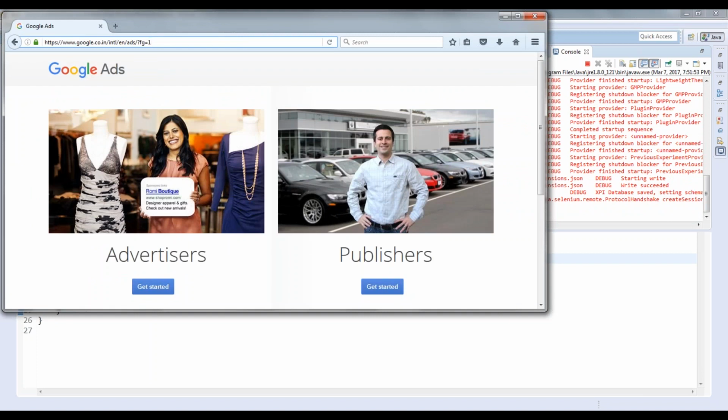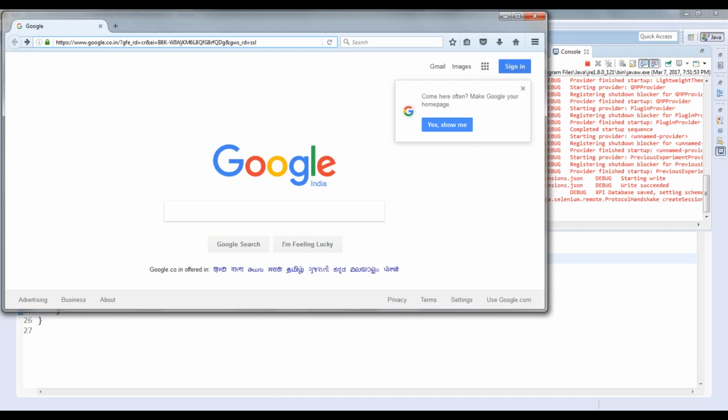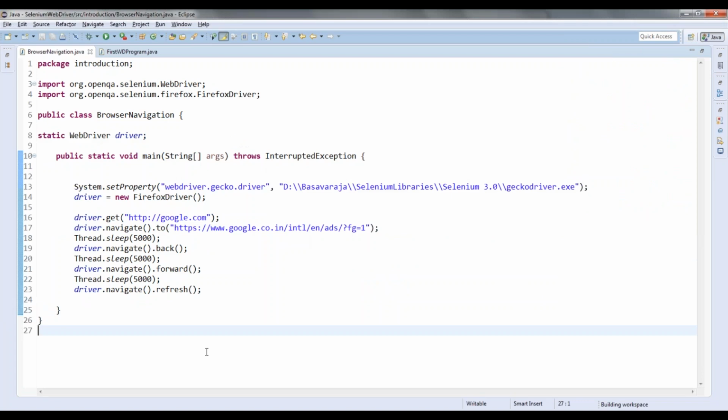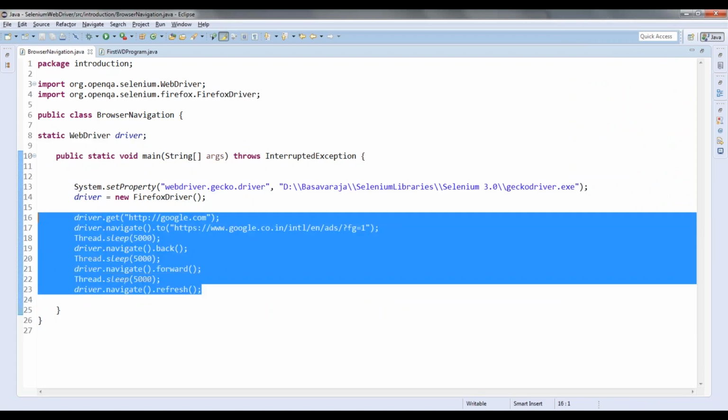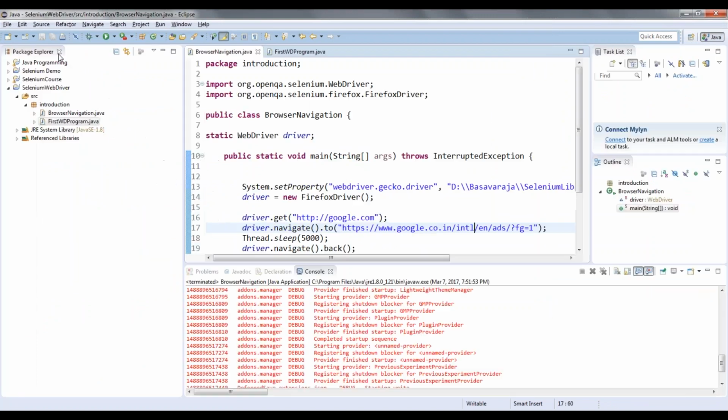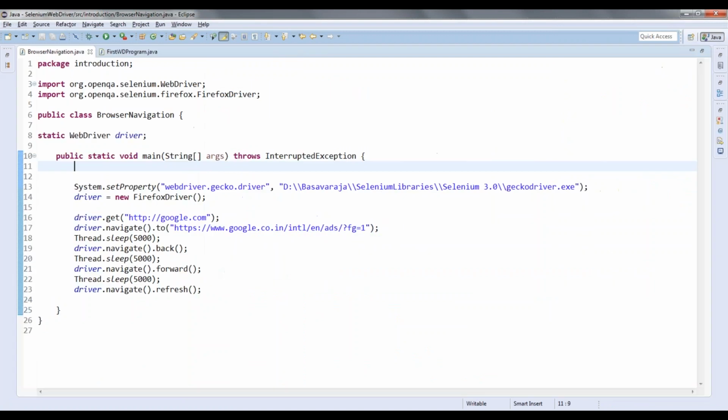You can see here it has gone to advertising, and it will come back to google.com, and then once again it will go back to advertising, and it refreshed the page. It waits for 5 seconds. You can see here it has reloaded, in the sense the page has been refreshed. So if you want to perform those operations of the browser, you can use the navigate command. Okay, any doubts in the navigate command? Guys, any doubts in the browser navigation commands?